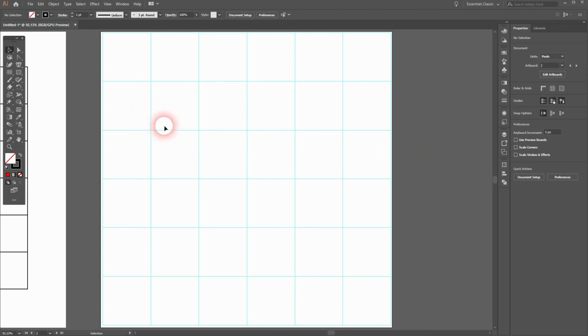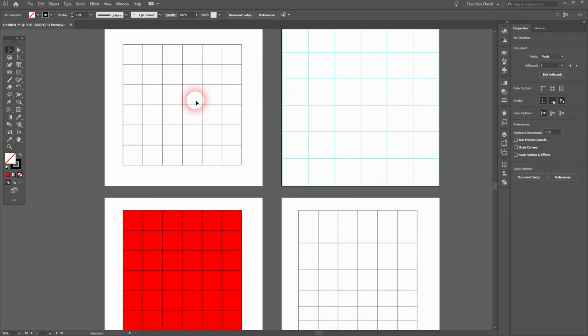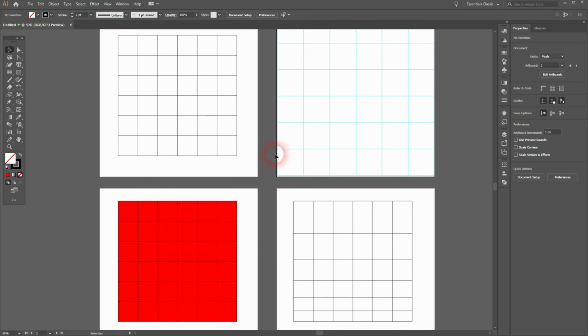So we can't select it now anymore as I've got my grid locked. But this is the other basic function of the rectangular grid tool. As I've said, you want to use it to create tables or grids most of the time.